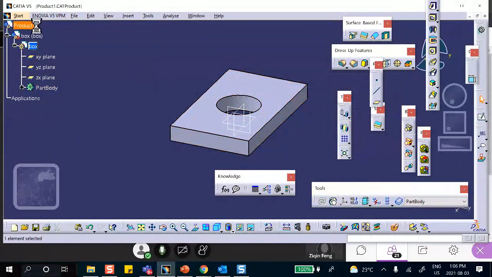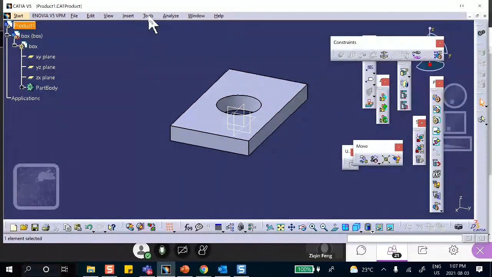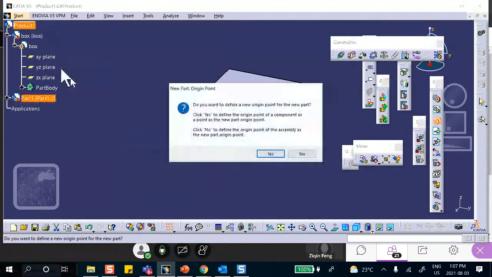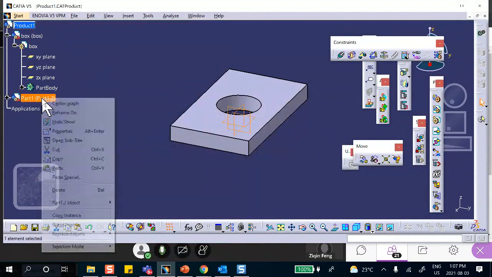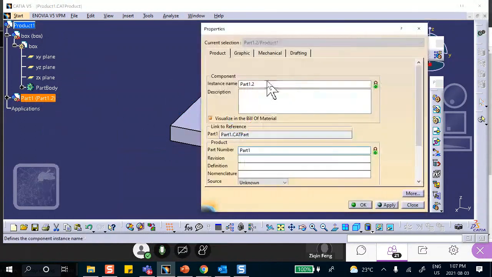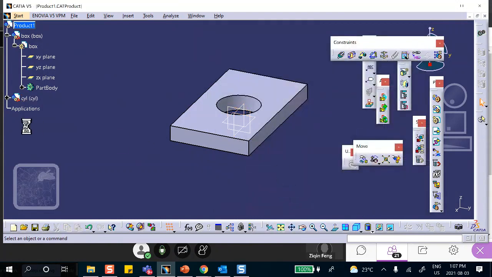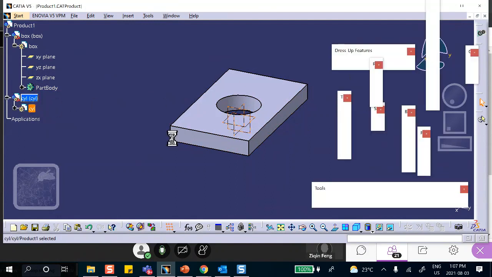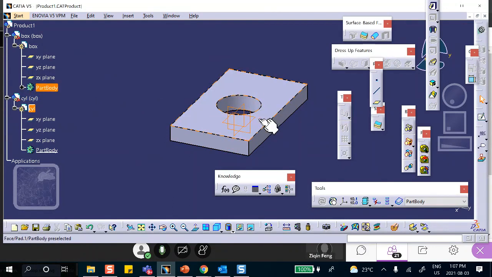Okay, now let's go ahead and insert the second one, which is just a cylinder. So insert, new part, say no, and right click properties. This is a cylinder. Cylinder and cylinder. And all it is a circle, which is padded. So we go to that part, right here on that plane.